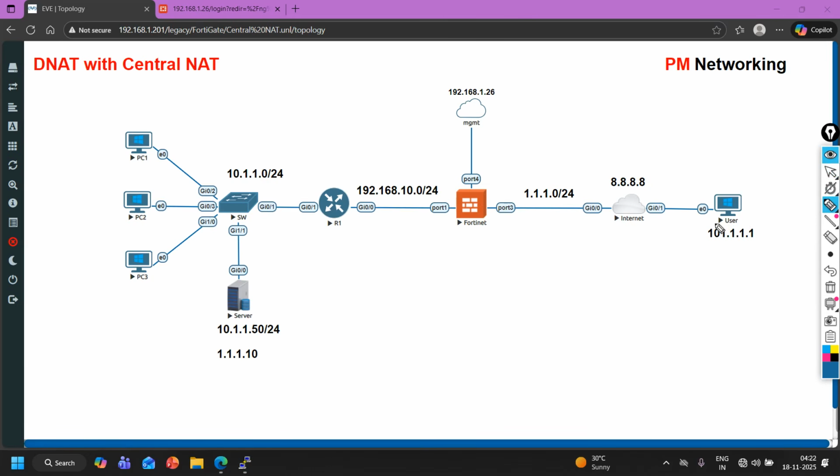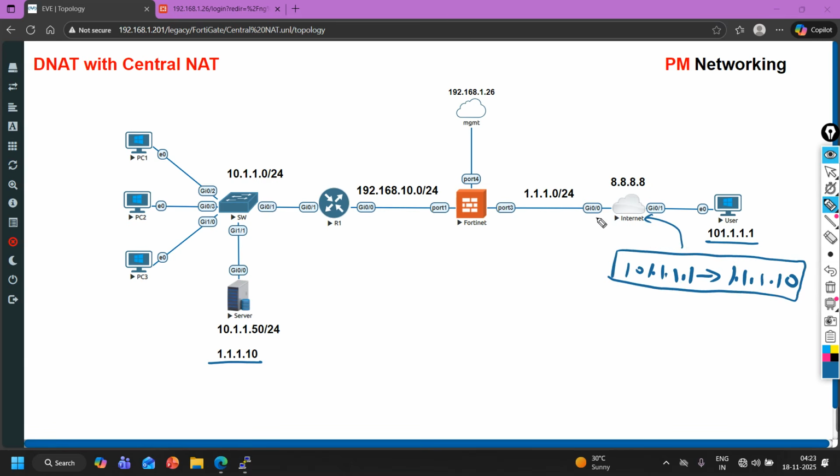Here you can see we have one user on the internet who is using this IP address 101.1.1.1. If this user is going to initiate any traffic for this public IP address 1.1.1.10, then the source IP will be 101.1.1.1, the public IP address of the internet user. The destination IP address will be 1.1.1.10, right?